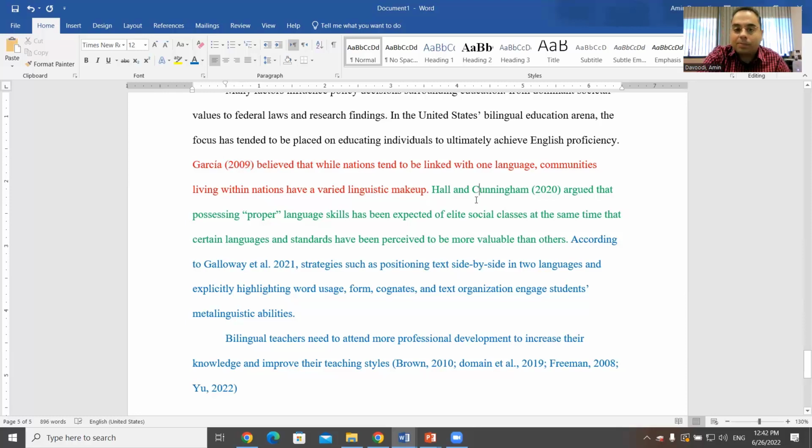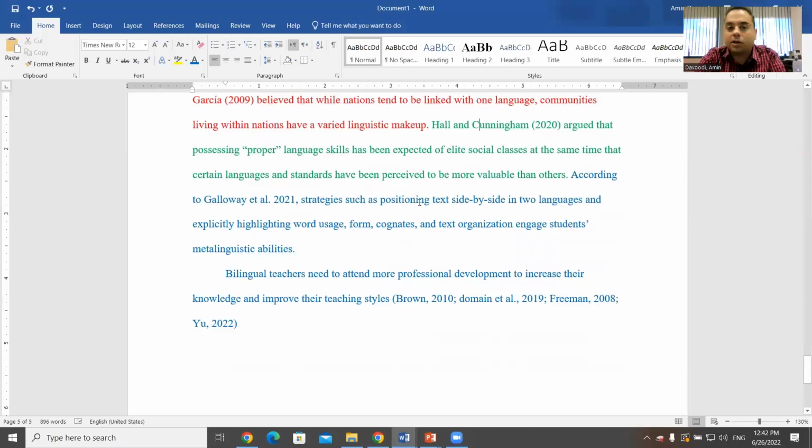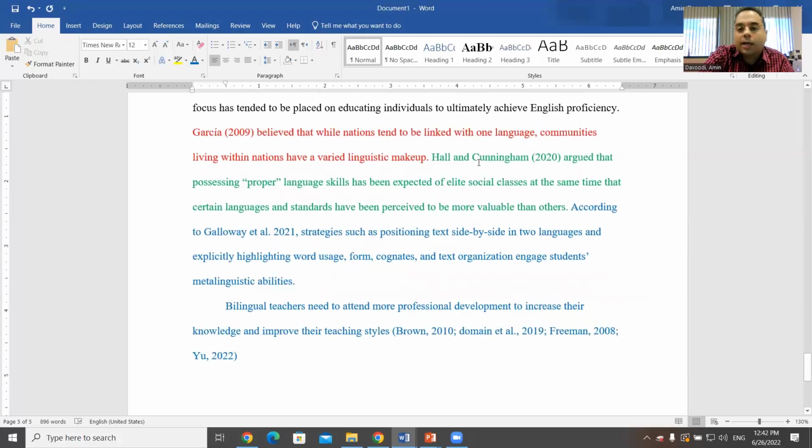The second example, I actually did on purpose so that I can show you different types of in-text citation. This paper or book actually had two authors, Hall and Cunningham. So how do we say Hall and Cunningham in the in-text citation? We just use "and" very easily. We just say Hall and Cunningham and then put the year in parentheses, okay? And again, this is an indirect quote.